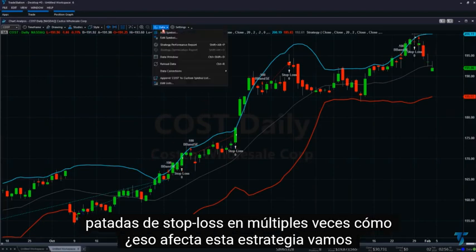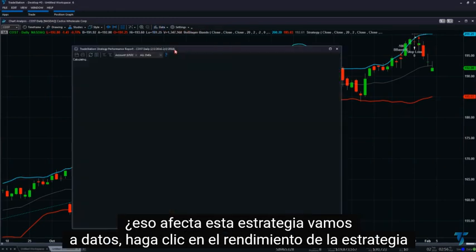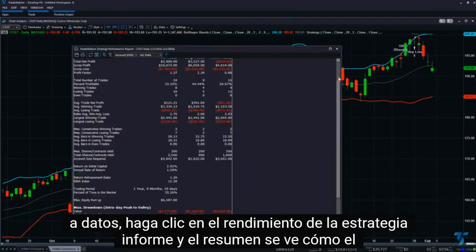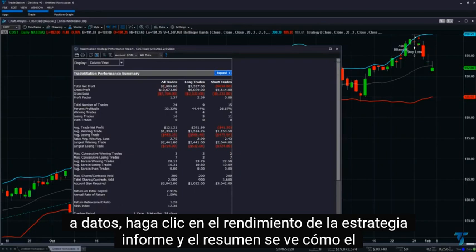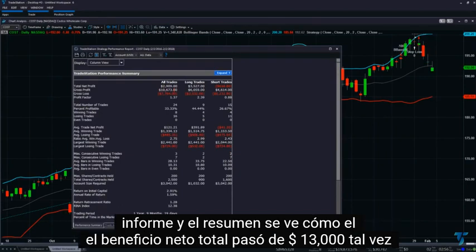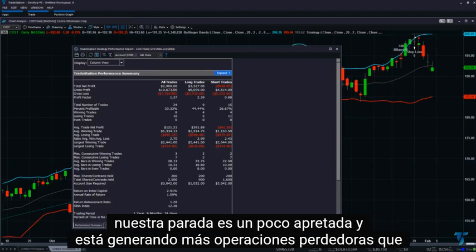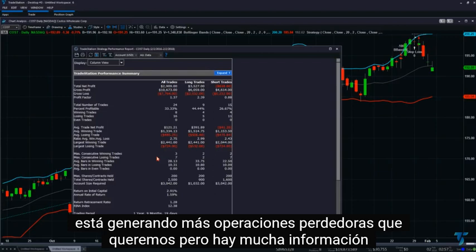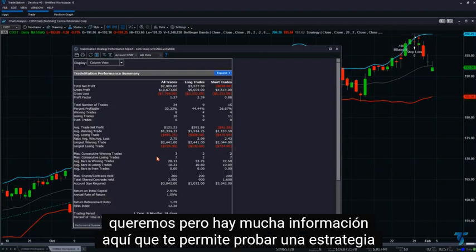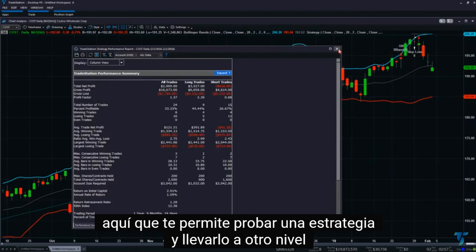How did that affect the strategy? Let's go to Data. Click on Strategy Performance Report, and in the summary, you see how the total net profit went from $13,000 down. Maybe our stop is a little too tight, and it's generating more losing trades than we want. But there's a lot of information here that allows you to test a strategy and take it to another level.